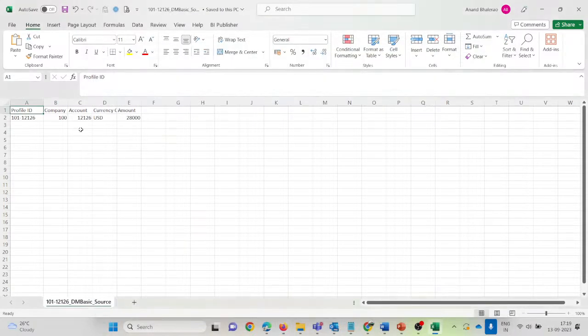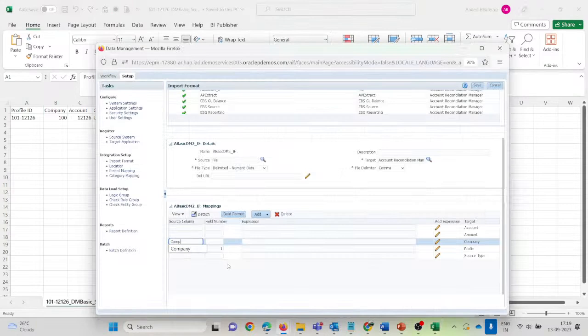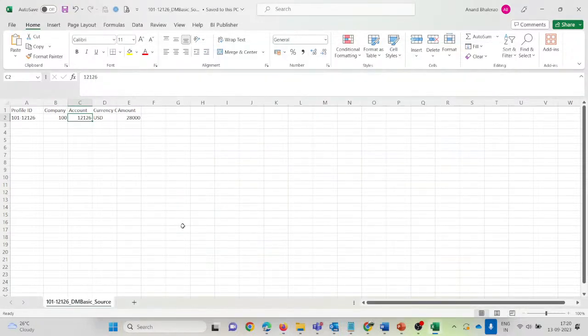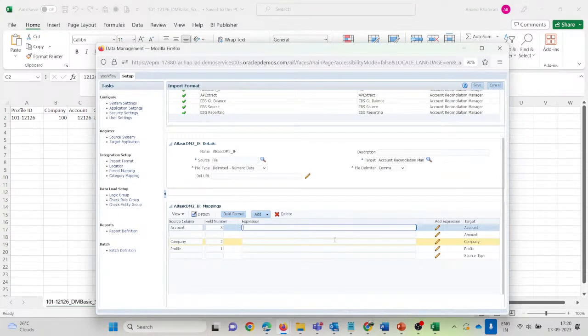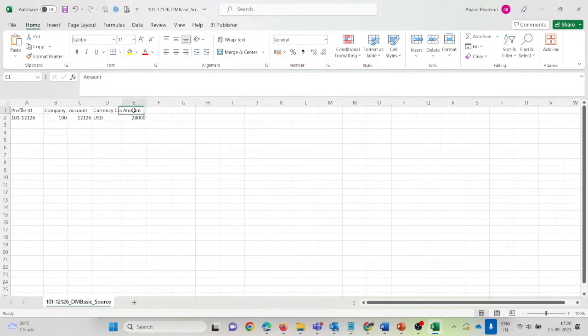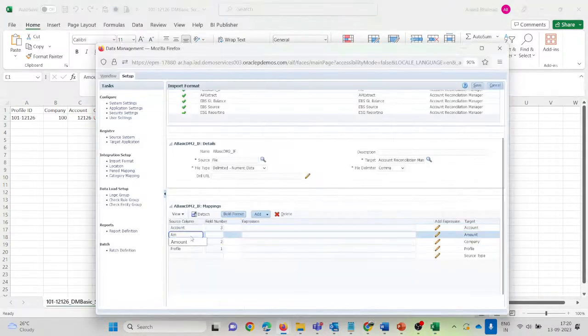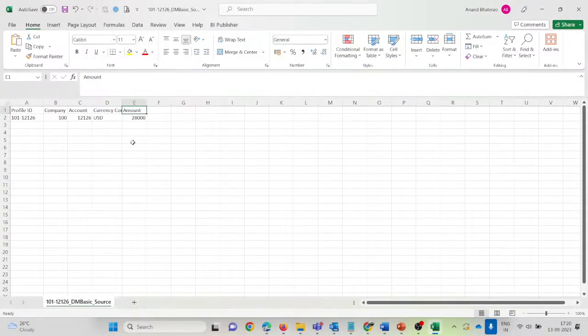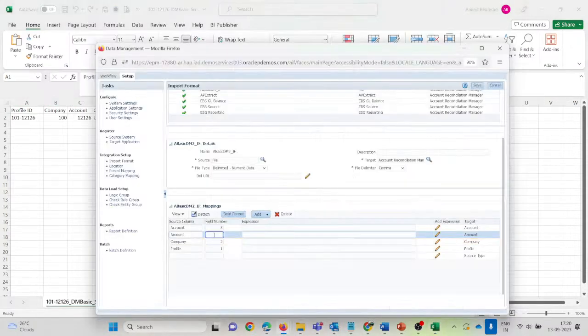Then we have this company. We will write it as company, column 2. Then we have this account. Account is at our 3rd column. And then we have currency. The currency column is not here. Let's first map this amount column, AMOUNT. So the amount column is the 6th column, 1 2 3 4 5 6, 5th column. Just save it first.